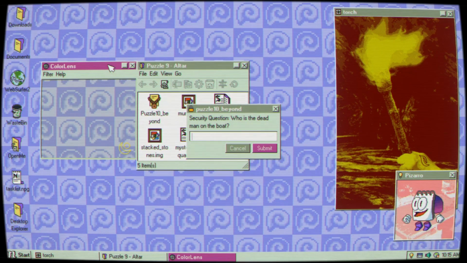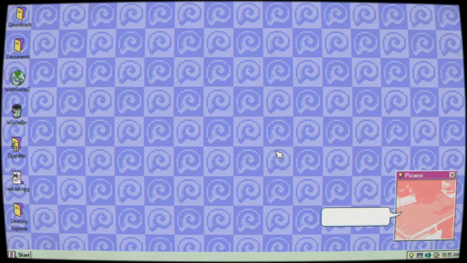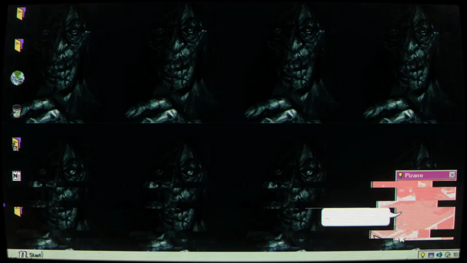Who is the dead man on the boat? Considering they're fishing, and there's 3 of them, and everything else that has been going on, I'm going to assume this is supposed to be the dead brother, whose wife the uncle was sleeping with. Okay, submit. Yay! Ooh! Fortuna beat the cave.